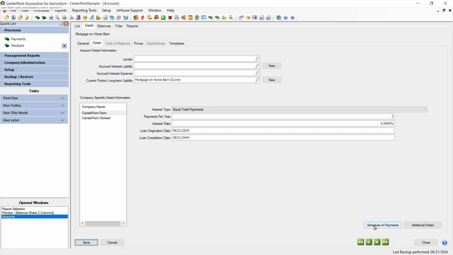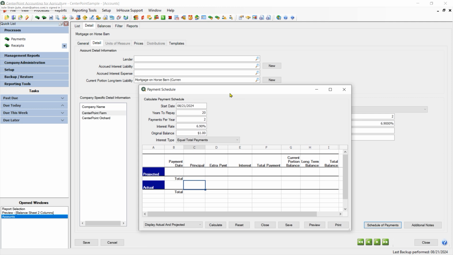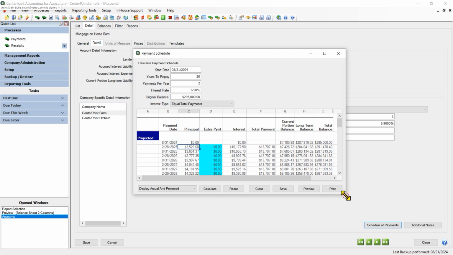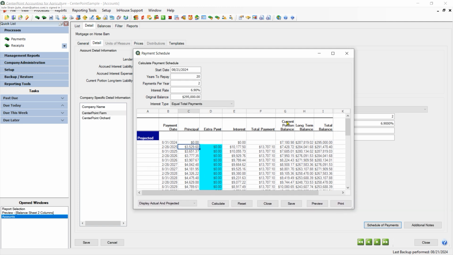Next, you'll click on the Schedule of Payments button, and that's going to bring up a screen that will have on it all of the details that you entered in on that previous screen, but what it didn't know yet is what the original balance of the loan was. So we're going to input the original balance of the loan in here. And then after all of the details have been verified, you'll click on the Calculate button, and it'll calculate a payment schedule for this loan, which is also going to include a column for current portion of long-term debt.